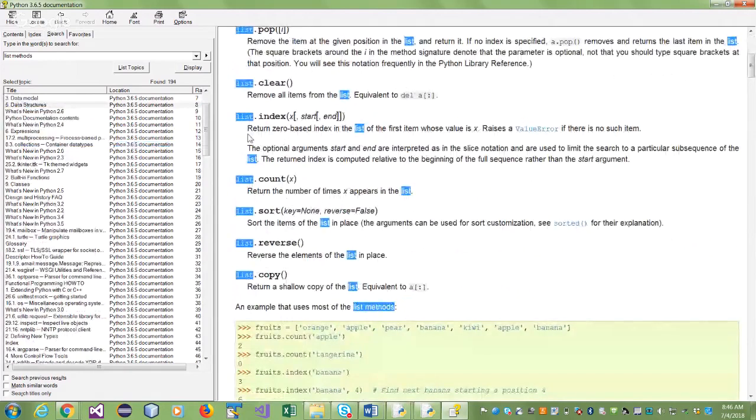The index method says return the zero-based index. So it returns you 0, 1, 2, 3, 4, right? In the list of the first item whose value is x. The rest are optional. The start is optional. The end is optional. You can search in a part of the list also. No complications from you. It raises a value error if there is no such item. So what is this value error?